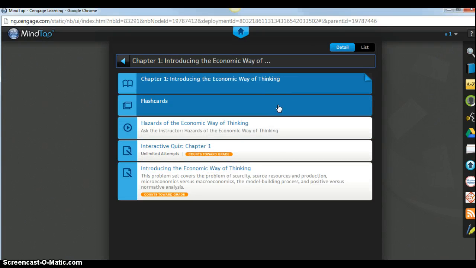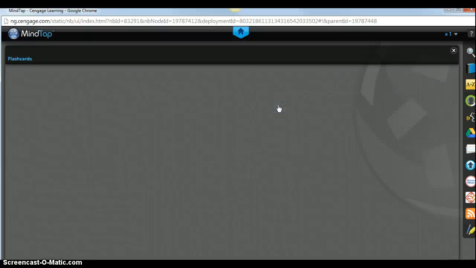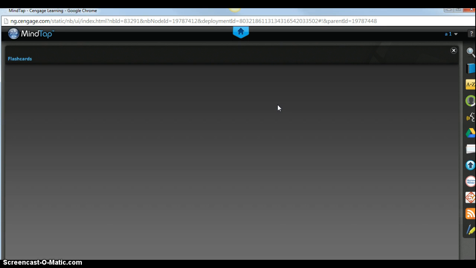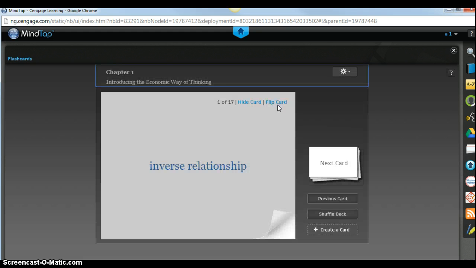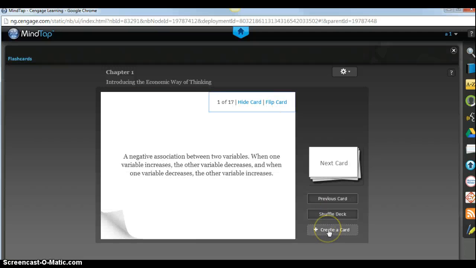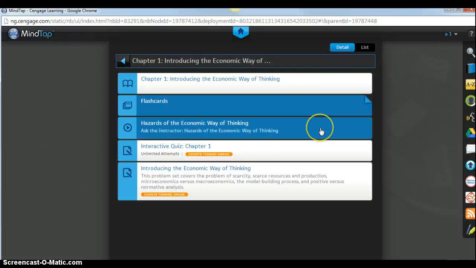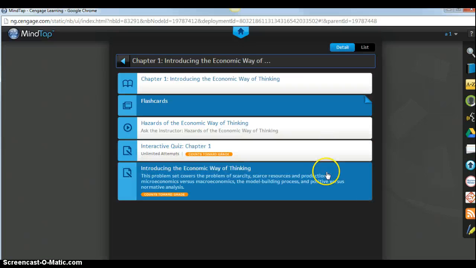In addition to the textbook, we also have flashcards, which are just as you would assume, just regular flashcards. These will include the key terms and definitions from that specific chapter. You can also create a card, so if there's a card that you would like to add that you don't see in the deck, you can certainly add that. Then we'll have some videos and then some practice quizzes.